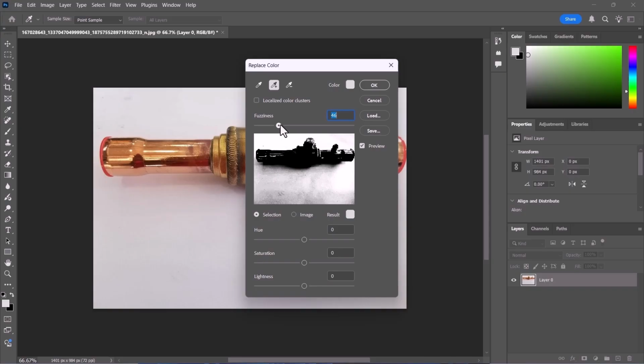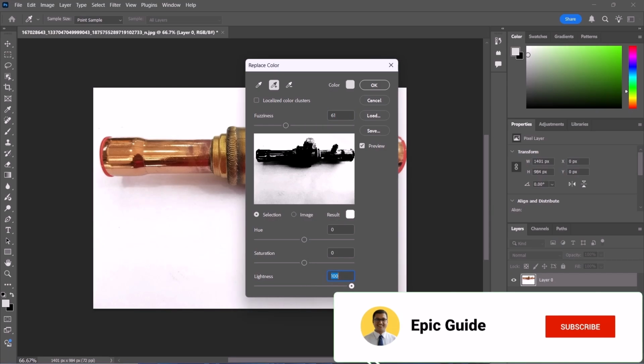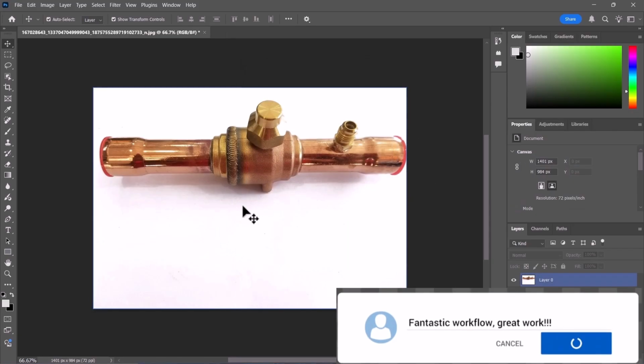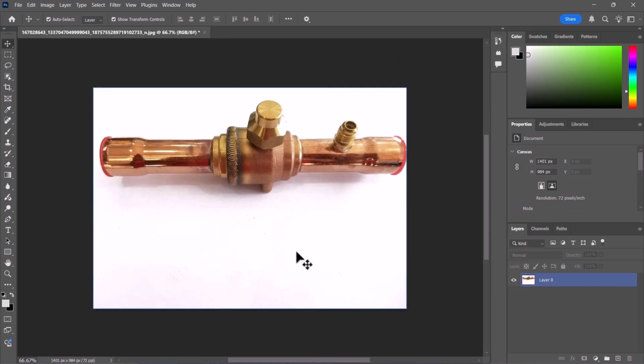Now adjust the fuzziness slider around 60 to 65, but feel free to fine tune it. Once the background is fully selected, move the lightness slider all the way to the right. This turns the background pure white. When it looks clean, click OK, and that's it. You now have a sharp, professional looking product image with a clean white background, perfect for e-commerce portfolios or social media.